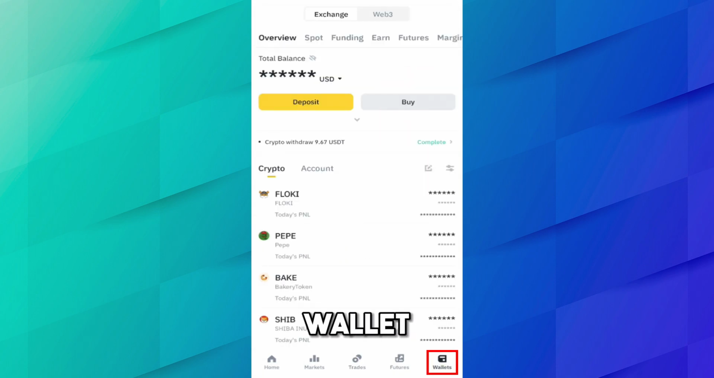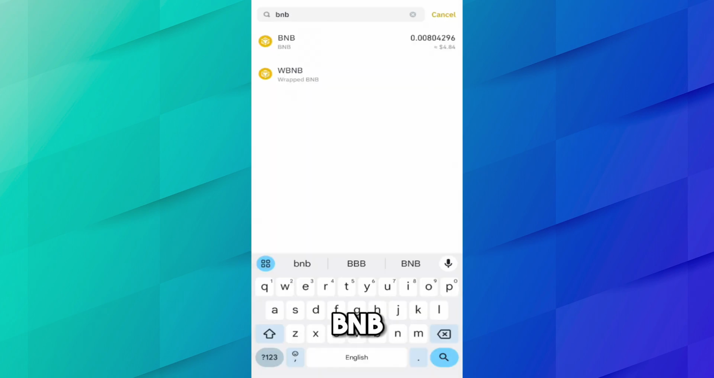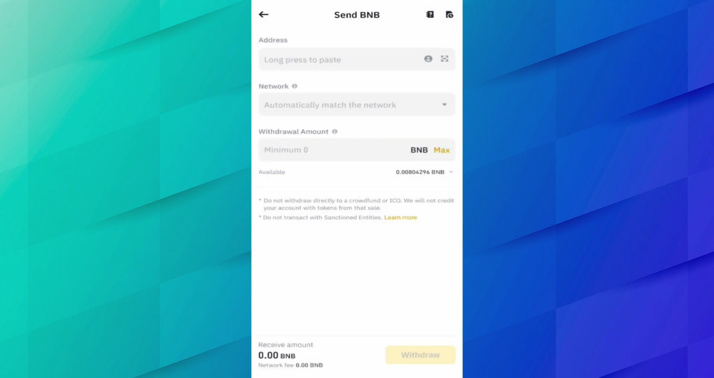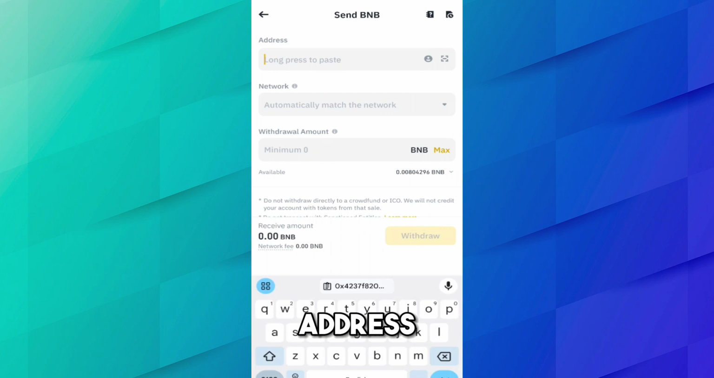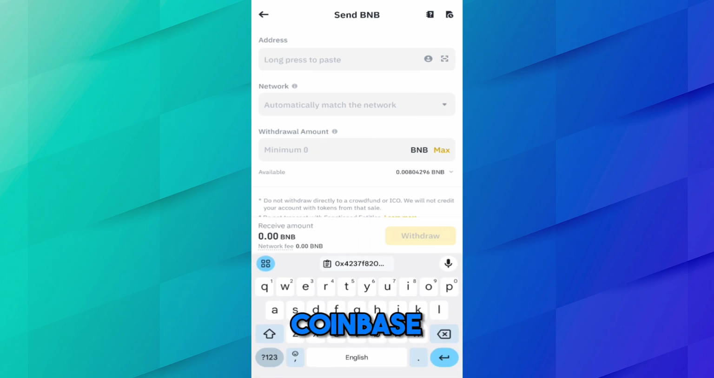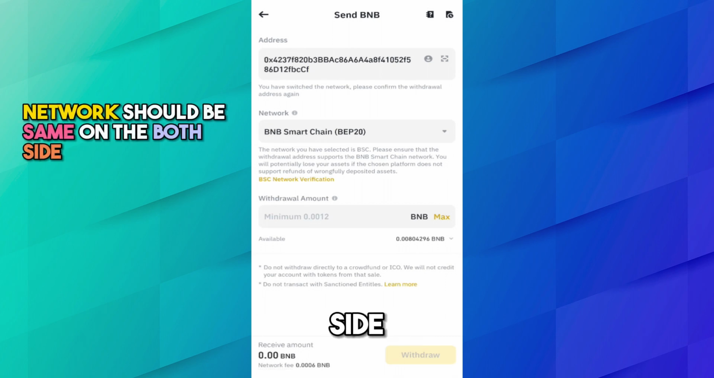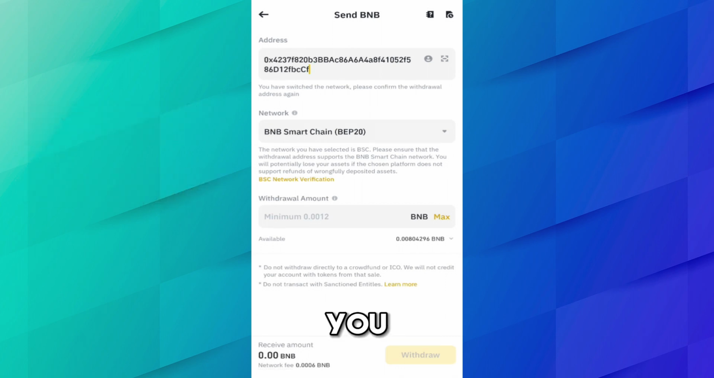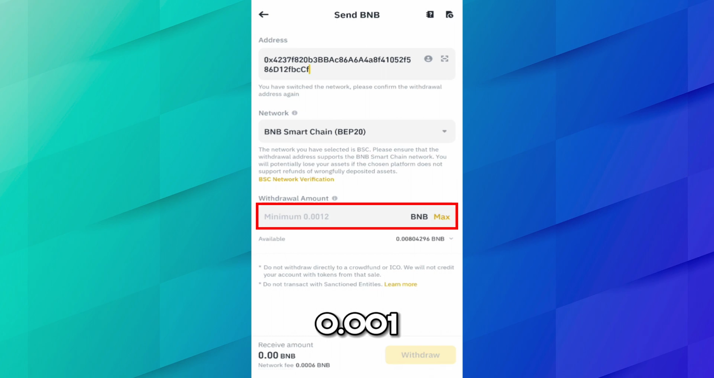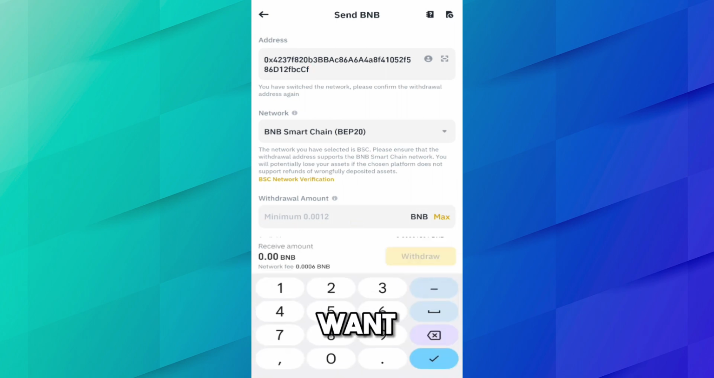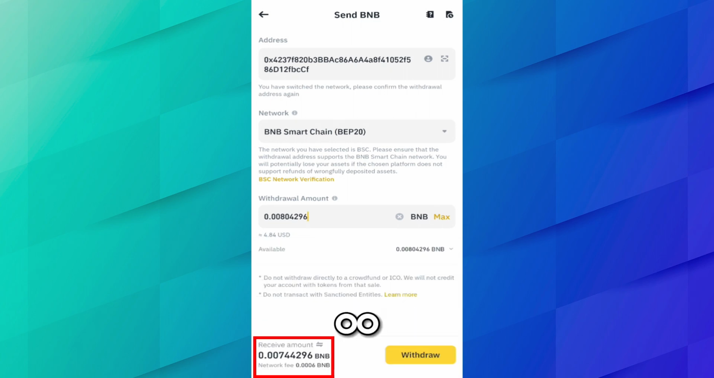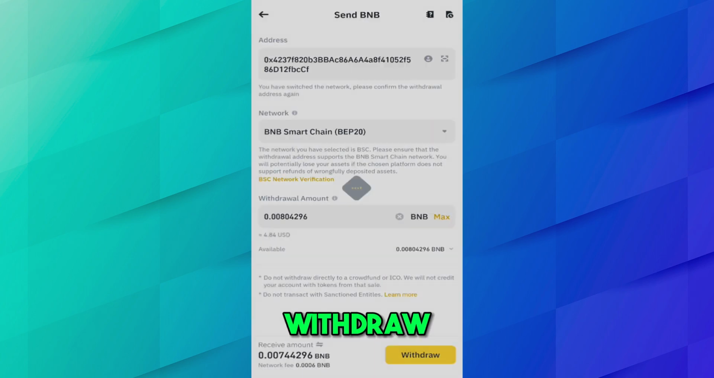Come to the wallet, withdraw, search BNB, and here you can see we have 4.84 BNB in our Binance application. Click on this, send via crypto network. Now here you have to paste the address which we copied from the BNB Coinbase Wallet. Paste, select BNB network. The network should be the same on both sides, otherwise you may lose your funds. You can transfer a minimum of 0.0012 BNB. Let's say I want to transfer all the BNB which I have available. We have to pay the network fee of 0.0006 BNB. Click on withdraw and click on confirm.